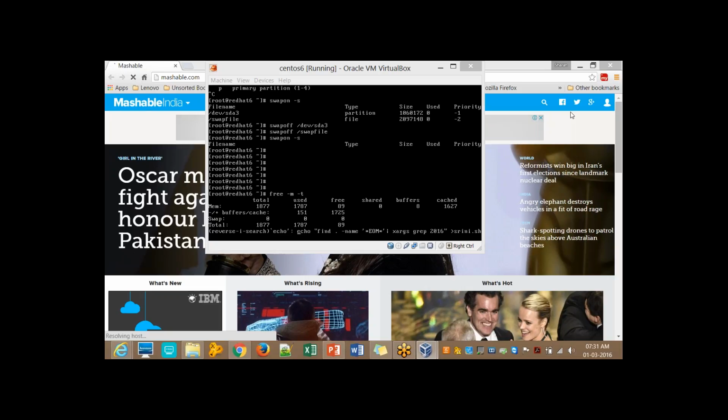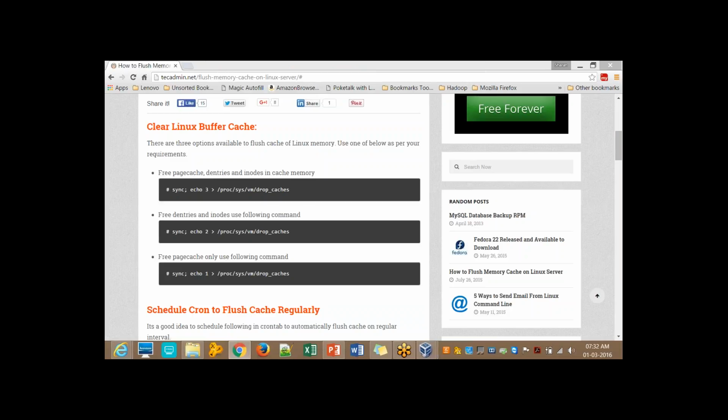Okay, so I just opened one of these pages. Here you can see there are 3 different ways in which we can clear those caches. So we need to do echo 3. Okay, so we need to write this number to this file.